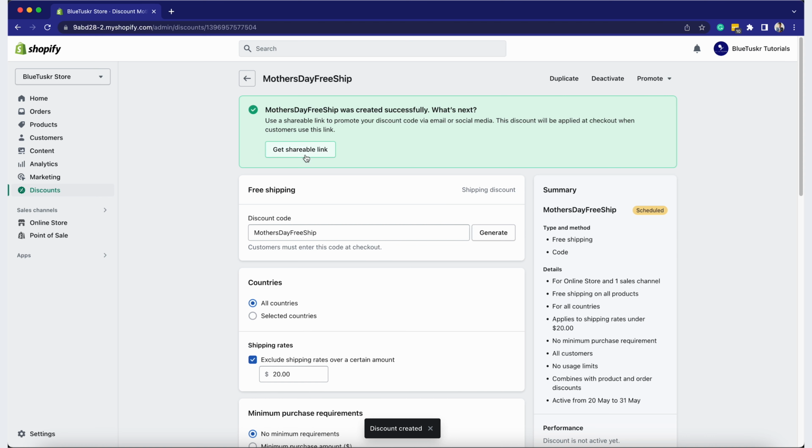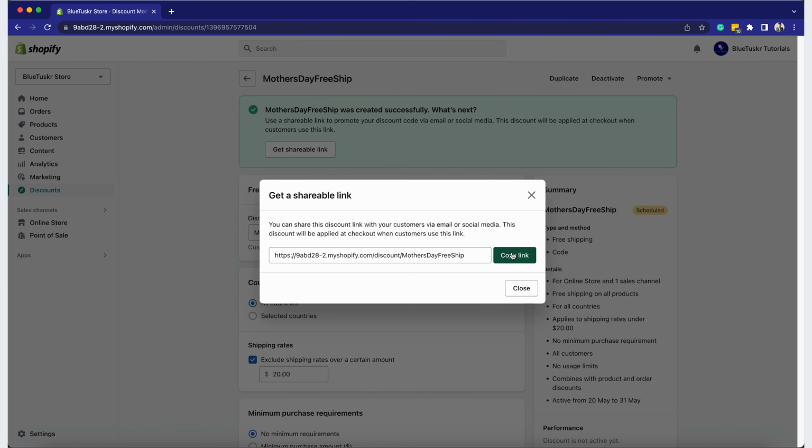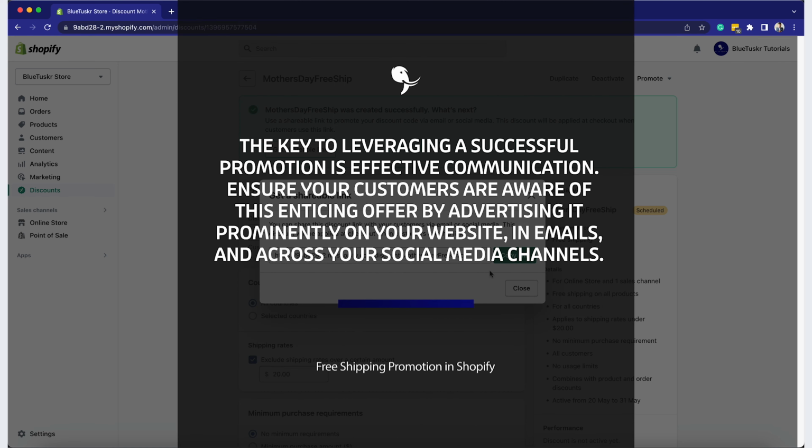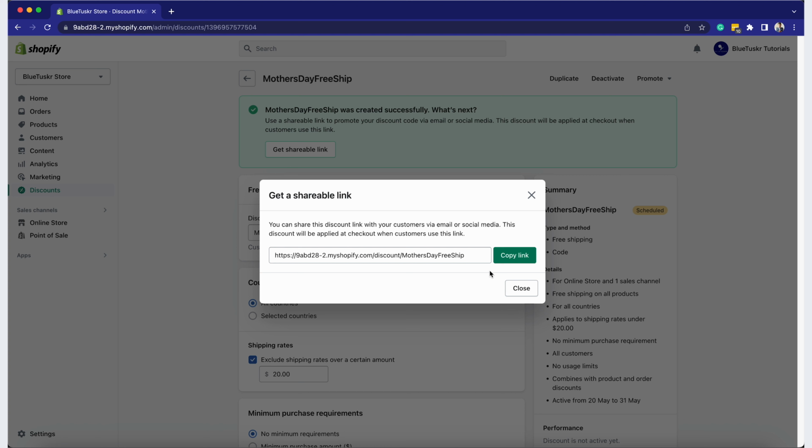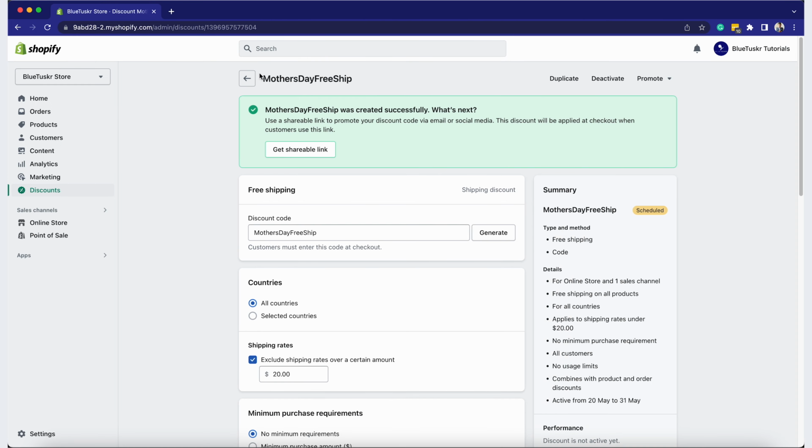Finally, you can now get a shareable link for this promotion, and it's up to you to let it out on your blog, social media, email, or any means necessary. Remember, the key to leveraging a successful promotion is effective communication. Ensure your customers are aware of this enticing offer by advertising it prominently on your website, in emails, and across your social media channels. And there you have it. You've successfully set up a free shipping promotion on your Shopify store.